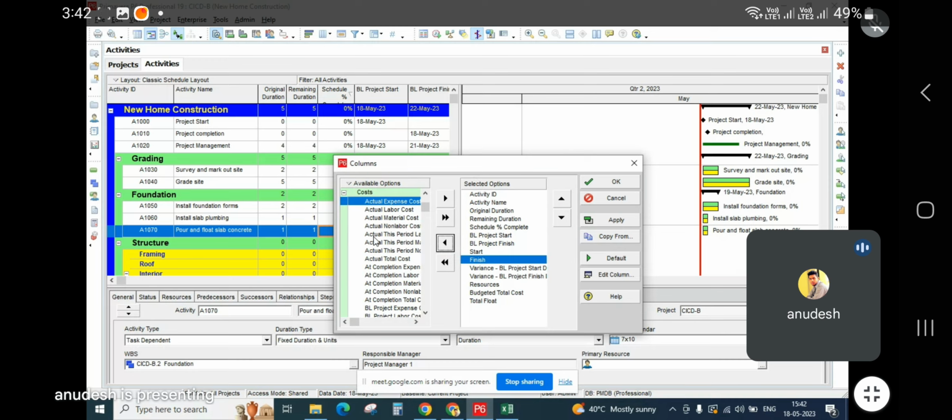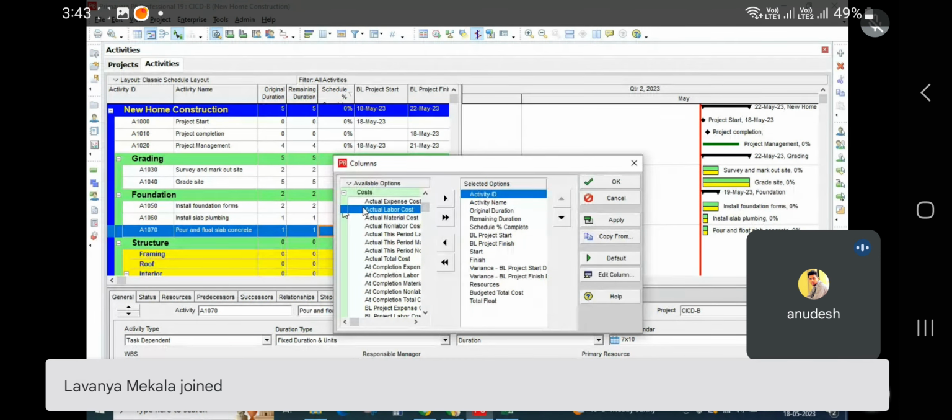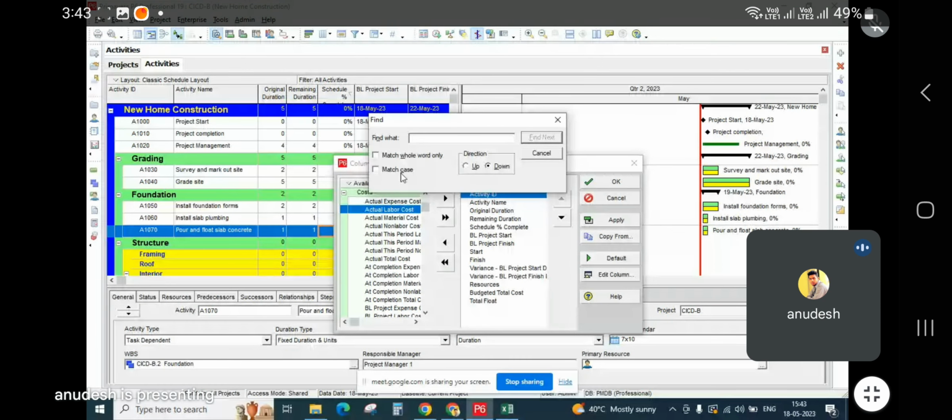So for now, I don't need this, so I'll remove this. I have added the columns which I want, basically to show you. And if you need some column, but you're not able to see under which particular section you'll get that column, it's better you can scroll any of this, Control F for finding, and write down the name and click here. That will be found, right? So you'll get it like that.